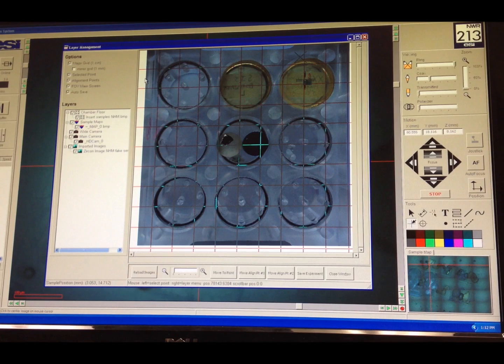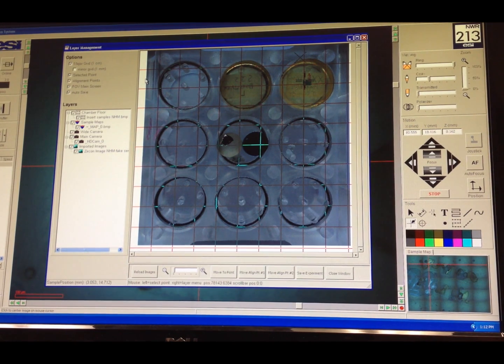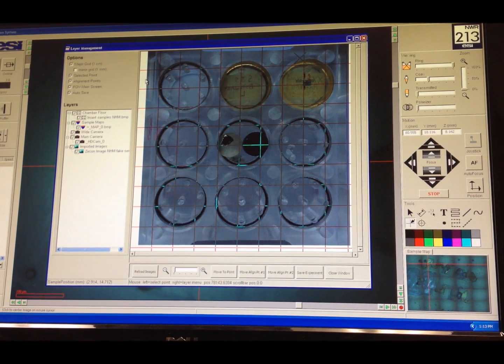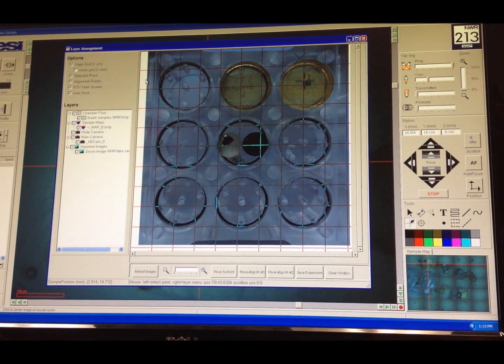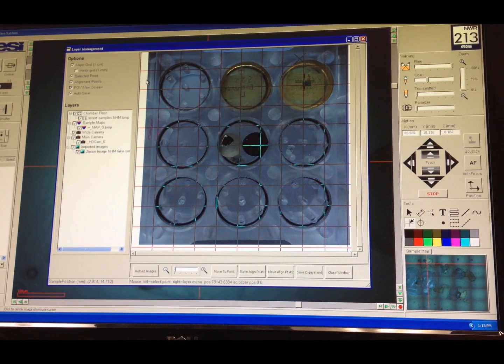Okay, what we have here is a really brief demonstration of ESI's new layer management software. The concept behind this is that the new version of the software will enable you to import images from almost any system, whether that be a microscope, a petrographic microscope, an SEM, backscattered light, cathode luminescence, or even an iPhone picture of the samples within your sample chamber. It enables you to import but also manage those pictures and to coordinate them against stage positions.